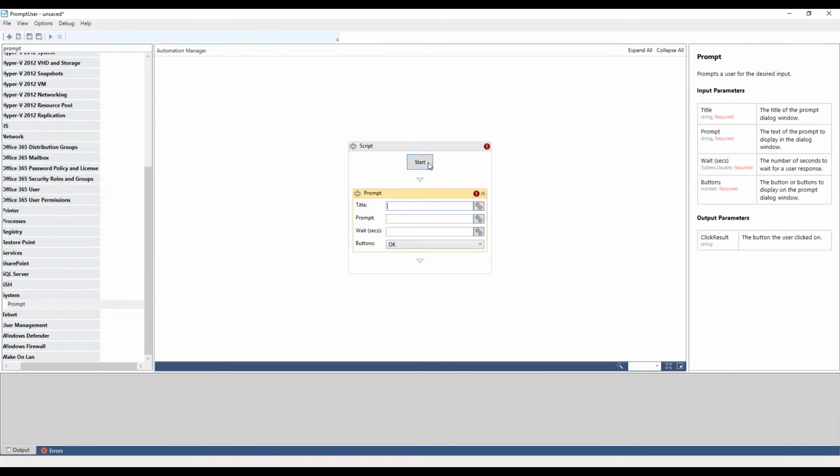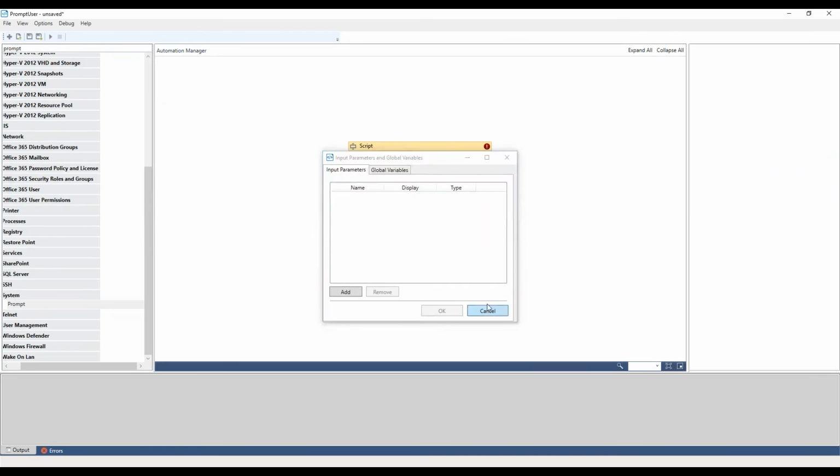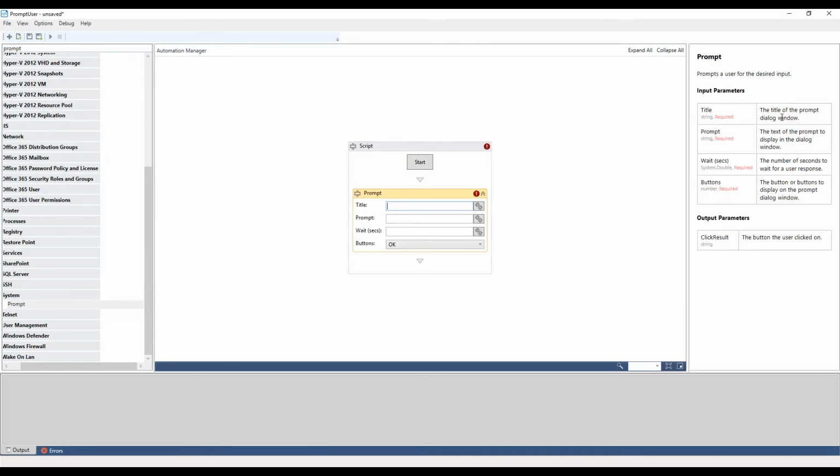Now, some of these, again, I can type in, or I can create these input parameters. I'm going to go ahead and just type everything in here, first understanding how to use it. We're going to make a title. So this is going to be called user message. The prompt is going to be what I want to display. We're going to set a wait here of 120 seconds. And we'll just leave it simple with the OK button for right now.